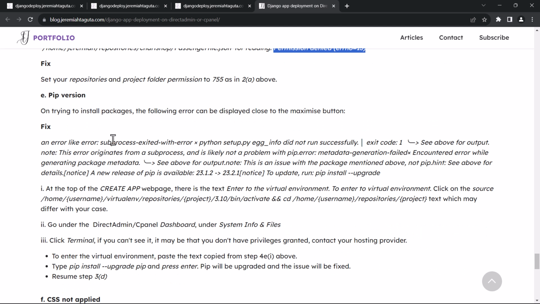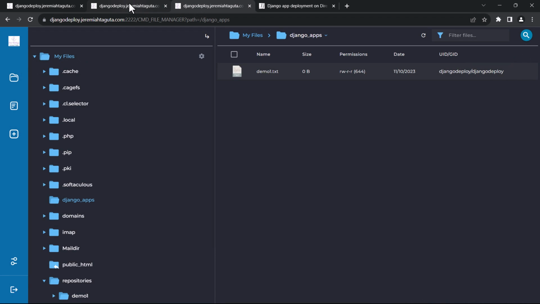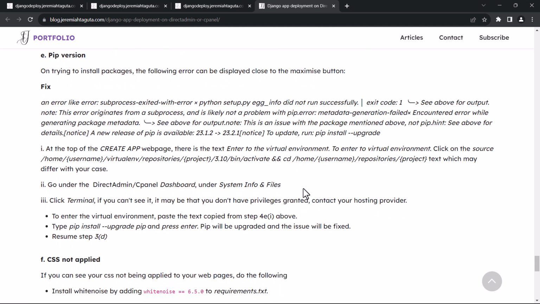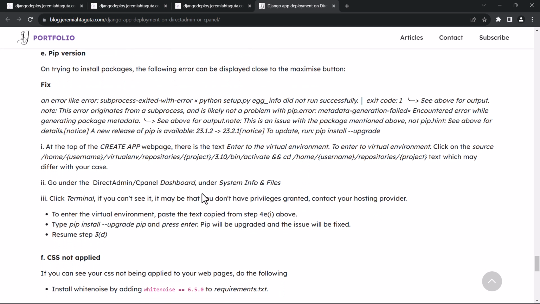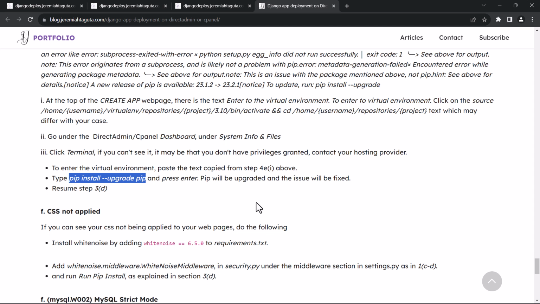Then the other error is due to the PIP version. This you normally see when you run your Python app. When you create your Python app, it shows up here. This error you can fix by going to your terminal as I explained before. Then you have to type this script to upgrade your PIP. Once that is done, the error should clear.